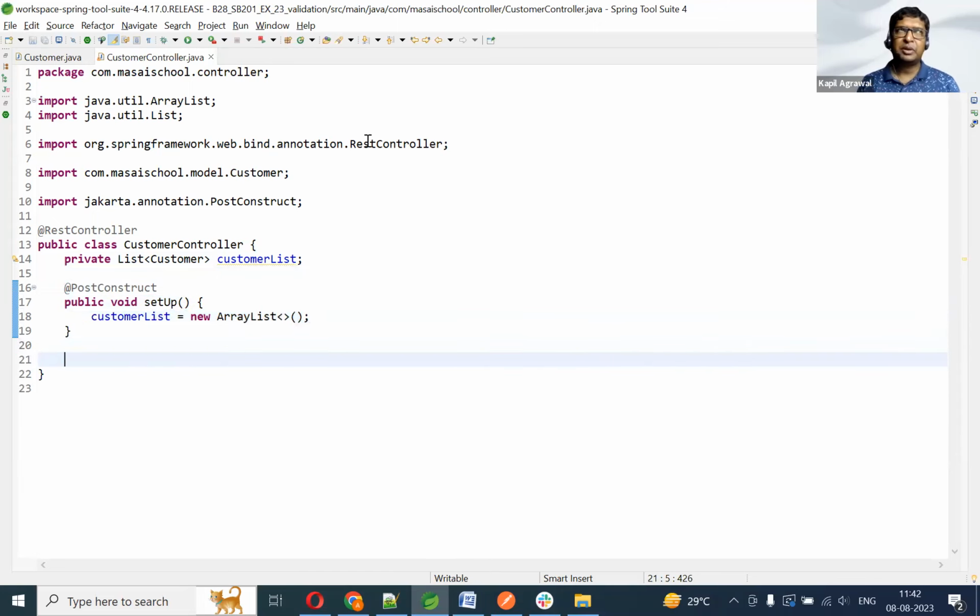Then, because I wanted to add a customer, which type of mapping is expected? What HTTP method shall I use? Please write in the chat. What HTTP method shall I use when I want to add a customer?